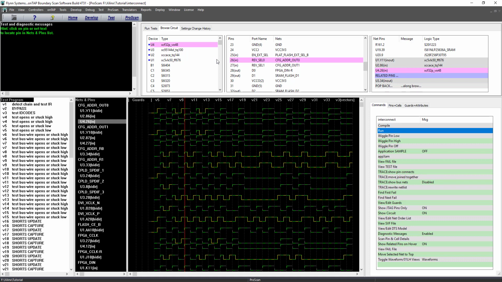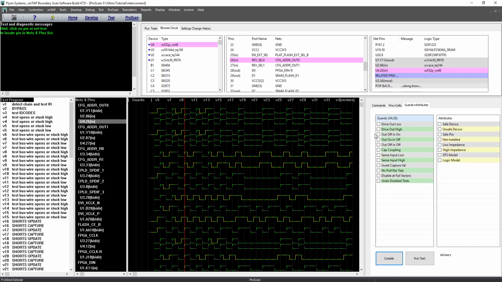You can browse through the net list using these lists of devices, pins, nets on pins, which are linked down to this list here. And then for debug purposes, you can select pins and set guards here, recompile your test here, and run your test here. So you can iteratively go through a debug process. So that's kind of the ProScan screen.